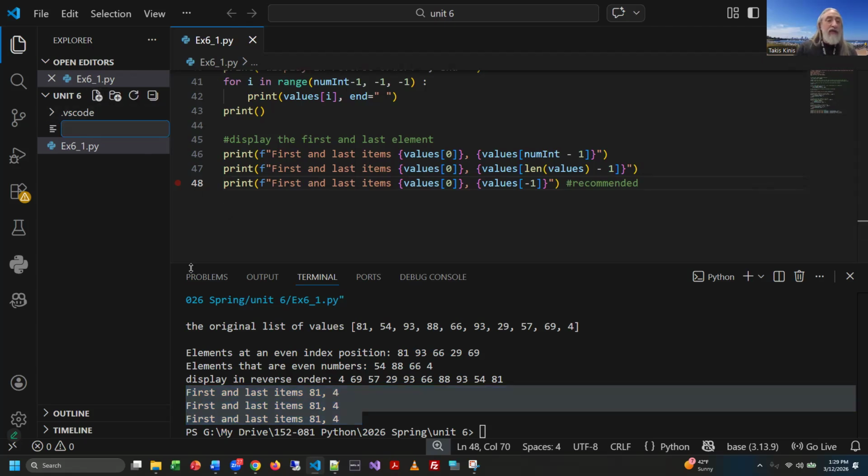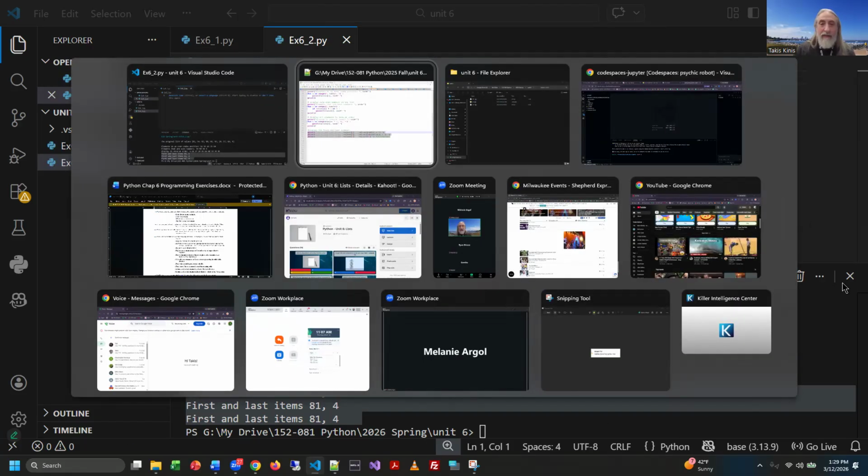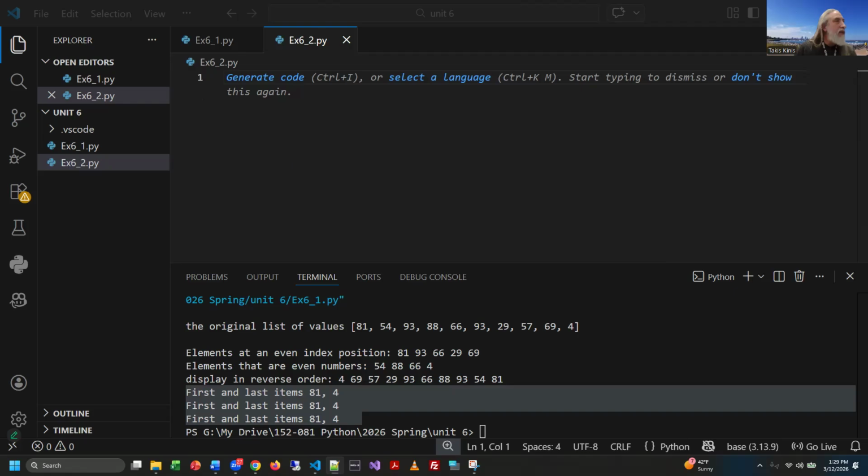Let's go ahead and make another new file here. This is going to be exercise 6_2. And let's look at the prompt. And in fact, you know what? Once again, I do have it, I think, pre-copied here. So let's just bring that in.